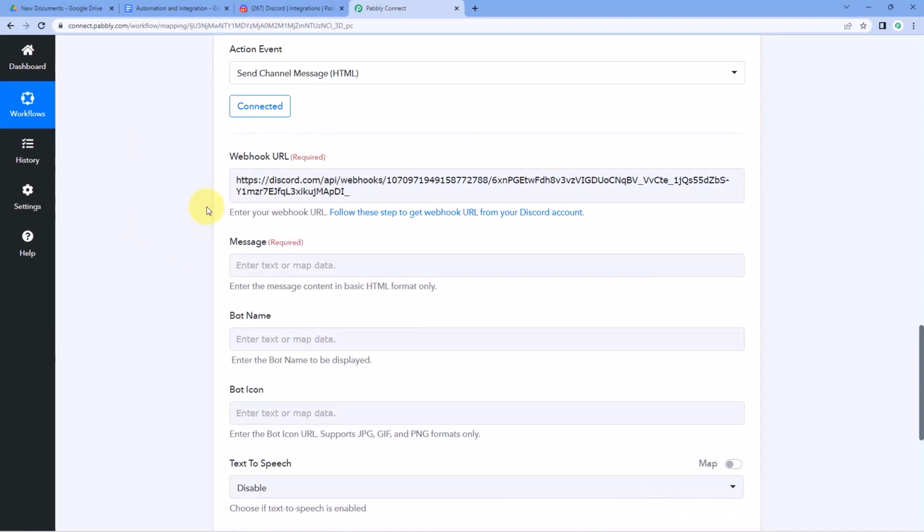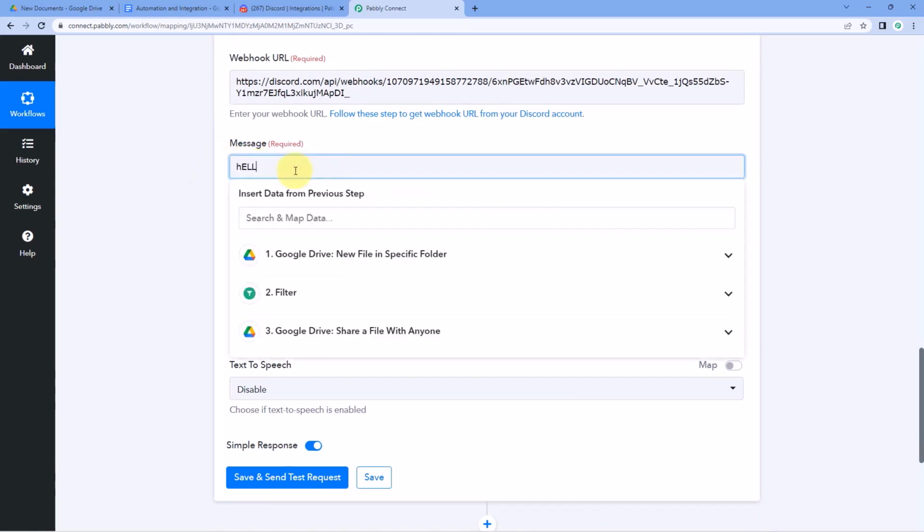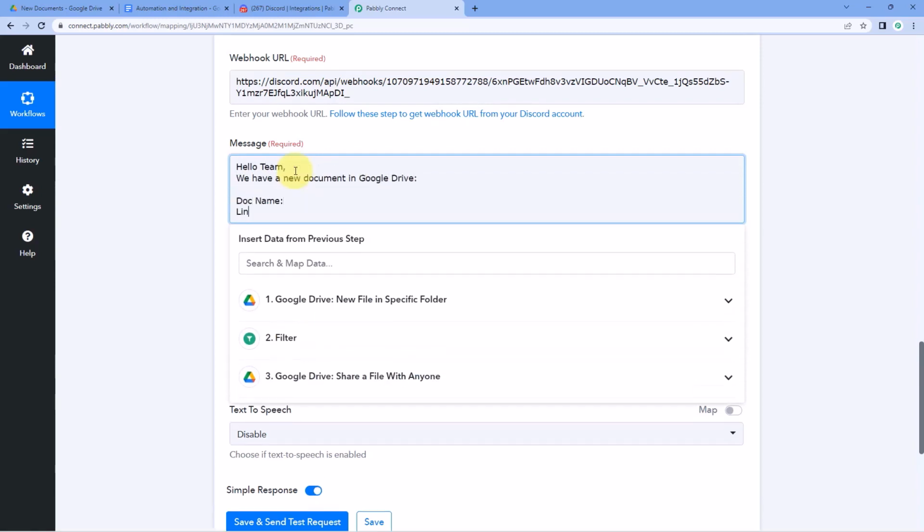After pasting this webhook URL, the next field it asks us is the message, that is, what message we want to send on our Discord channel. So I want my message to be hello team, and that is it. So this is a simple message which I want to send on my Discord channel, which says, hello team, we have a new document in Google Drive. And then we want to mention the name of the document and the link of the document by clicking on which the team members can access that document.